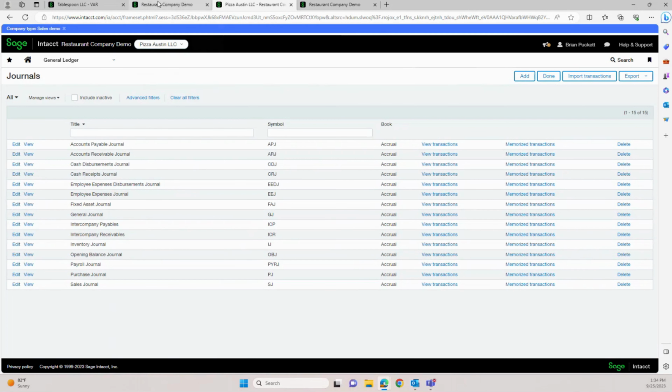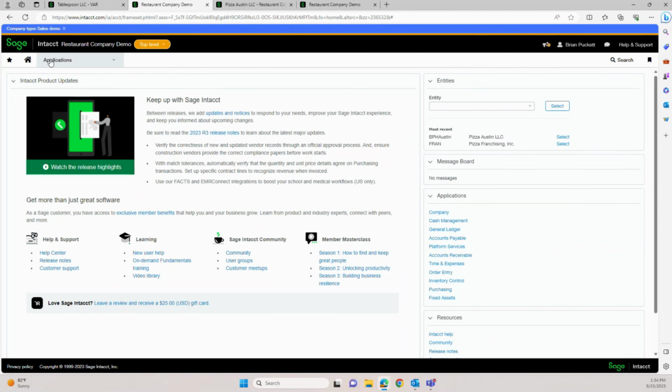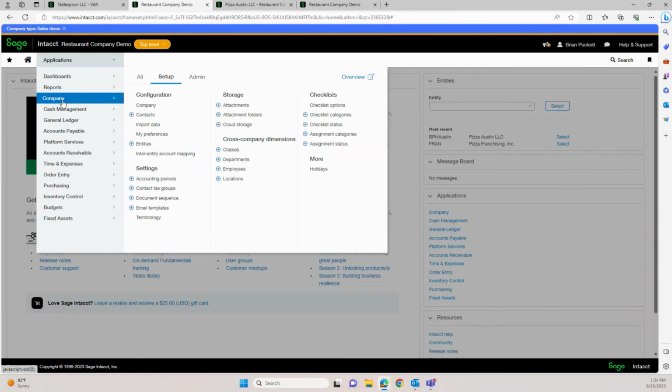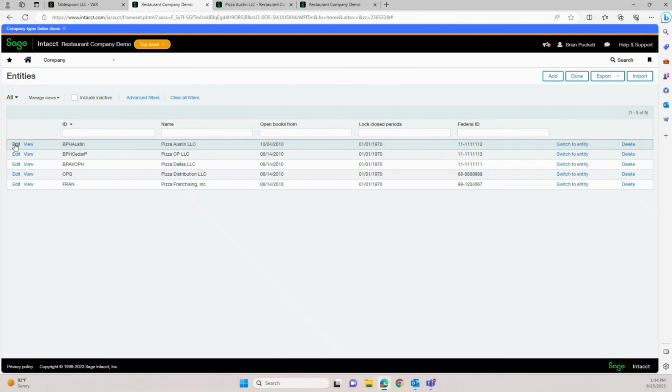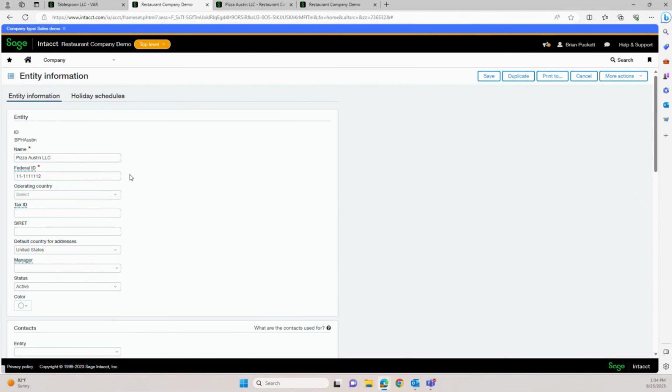The other thing to note when you are setting up your entities, they are done within company setup entities. And if we look at the particular fields that go with setting up an entity, most importantly is your entity ID. If you're going to set this up alphabetically, they're going to list in your menu alphabetically.